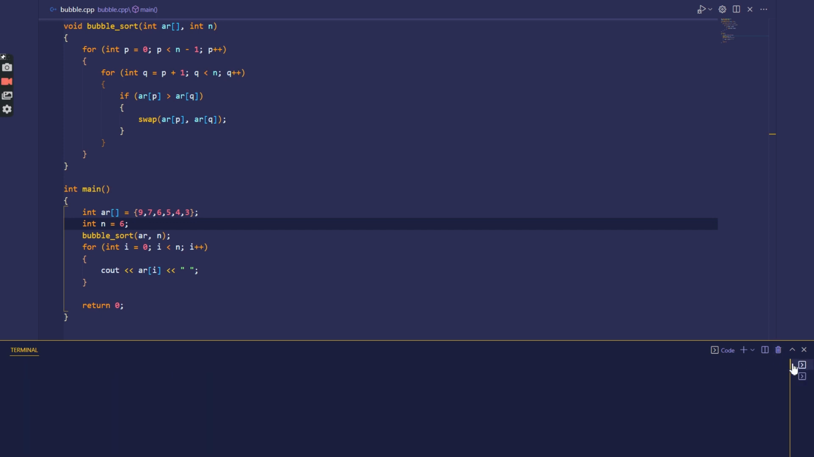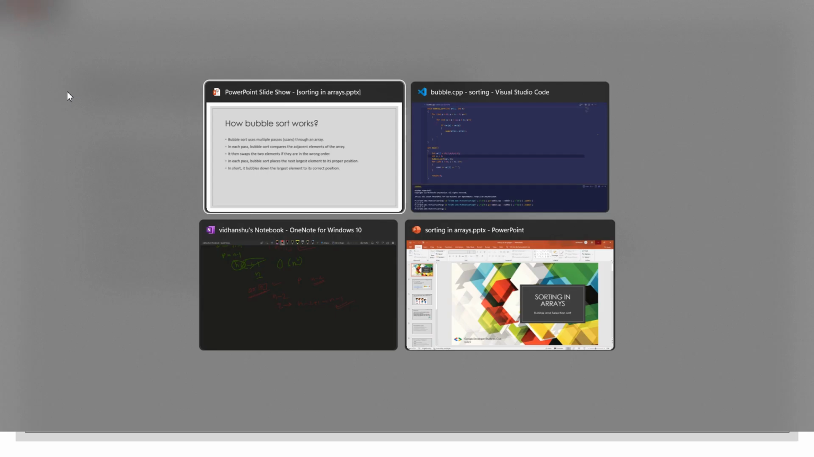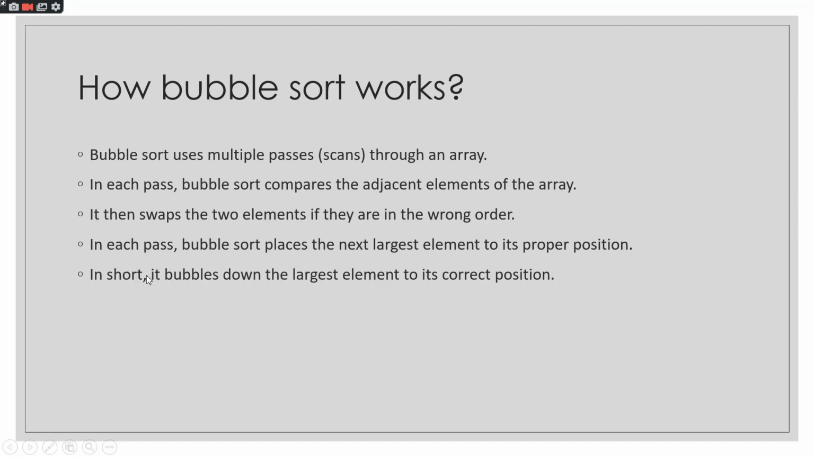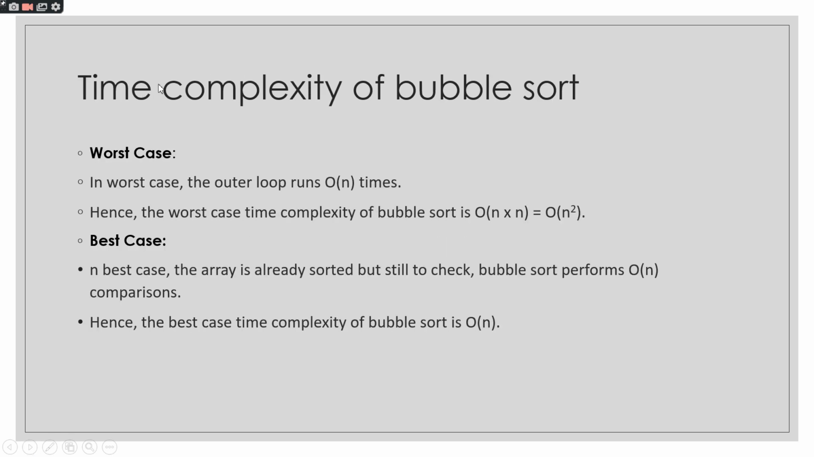So now let's talk about the time complexity of this bubble sort algorithm. We'll also see whether we can optimize its time complexity. So what is the time complexity of the bubble sort algorithm? The worst time complexity of the bubble sort algorithm is O of n square, because the outer loop is running O of n times and the inner loop is also running O of n times. That's why the time complexity becomes O of n square. In the best case, the array is already sorted.